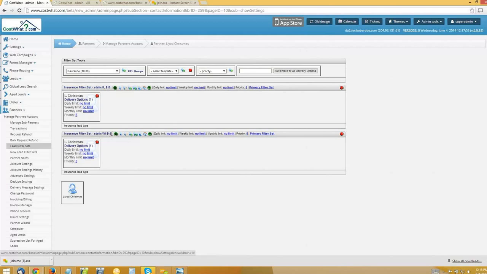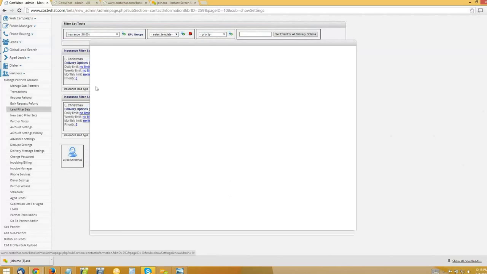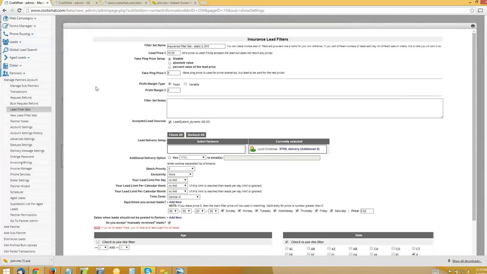So if we go into one of these filter sets, we're going to see the various options that you can set up for this buyer. In this case, this buyer is willing to pay $10 for a lead coming from Illinois. So that would be the lead price. We're going to ignore this fake ping post setup for now. That's always something that can be covered individually with Brett after a call.